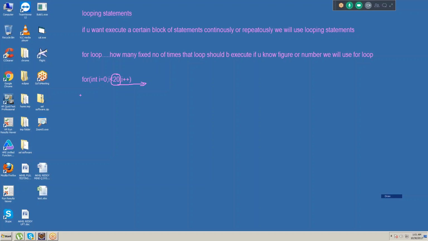So the for loop has the condition in the middle. How many fixed number of times that loop should be executed? If you know the figure or number, then only we can use the for loop.